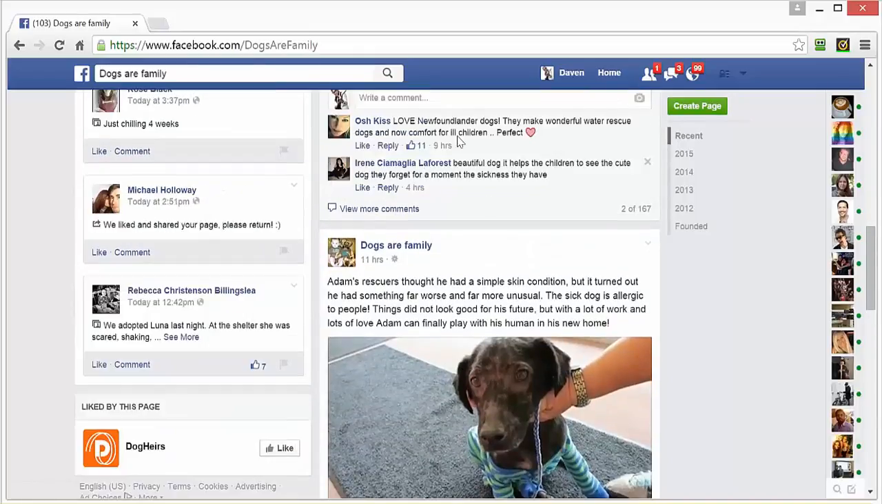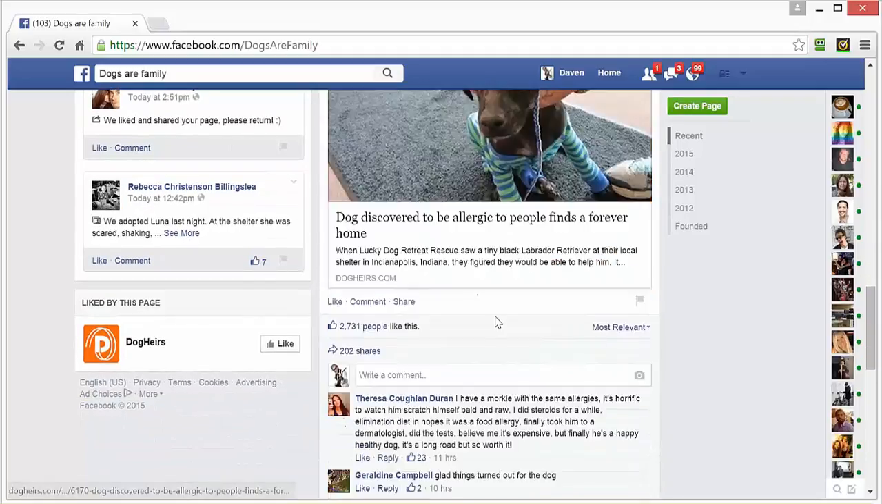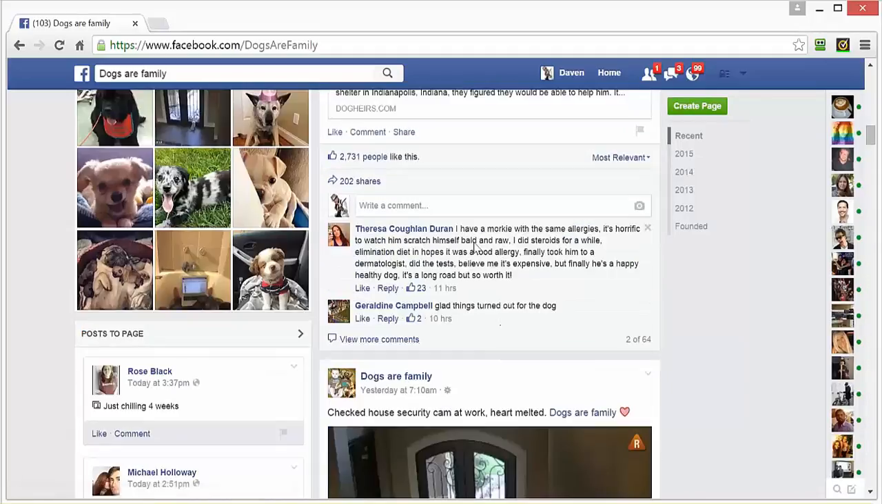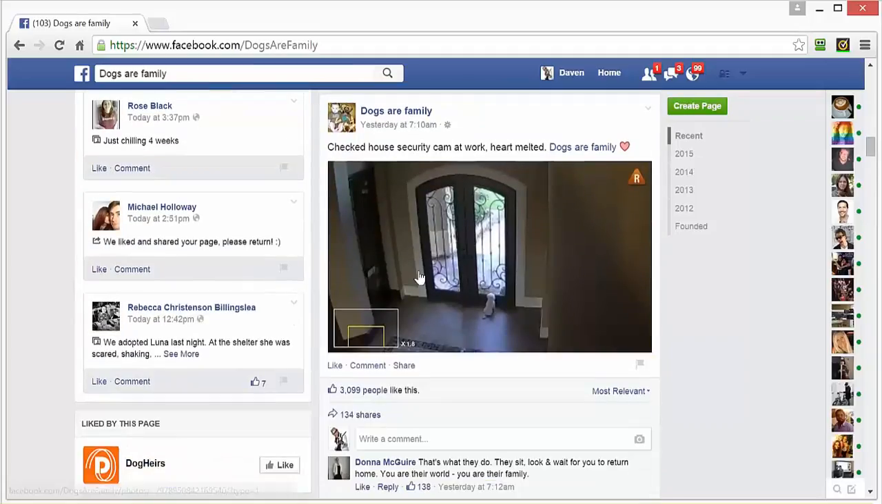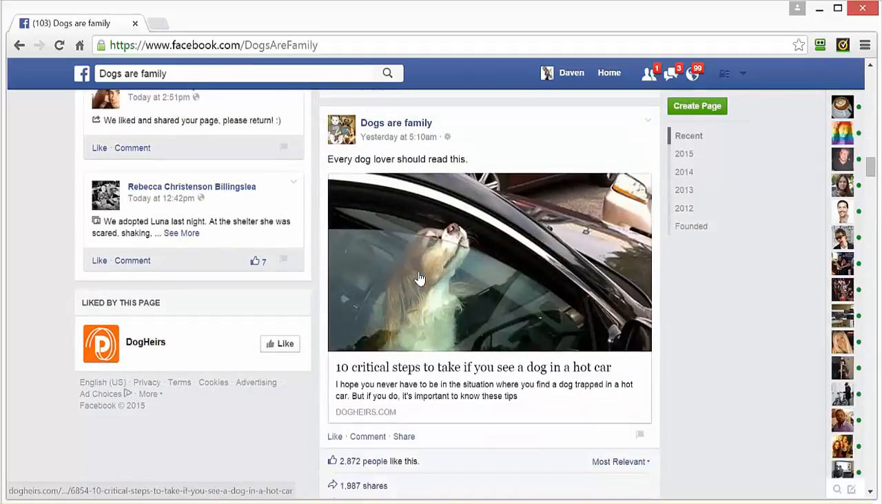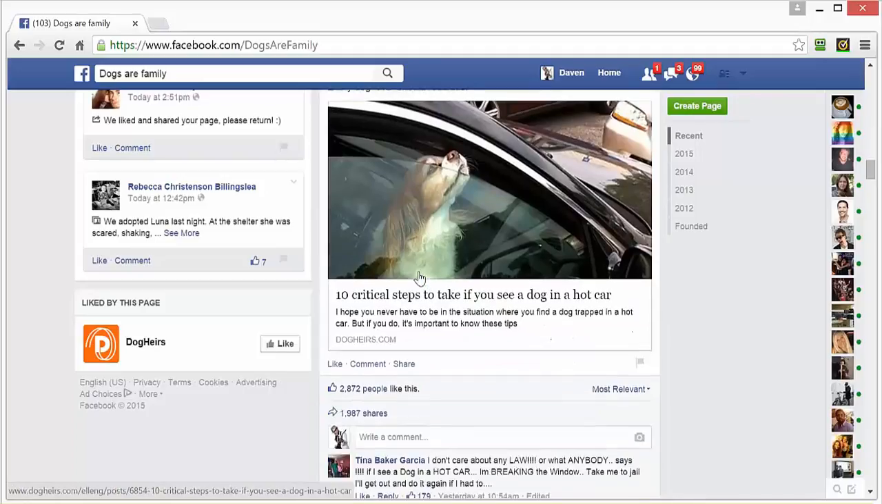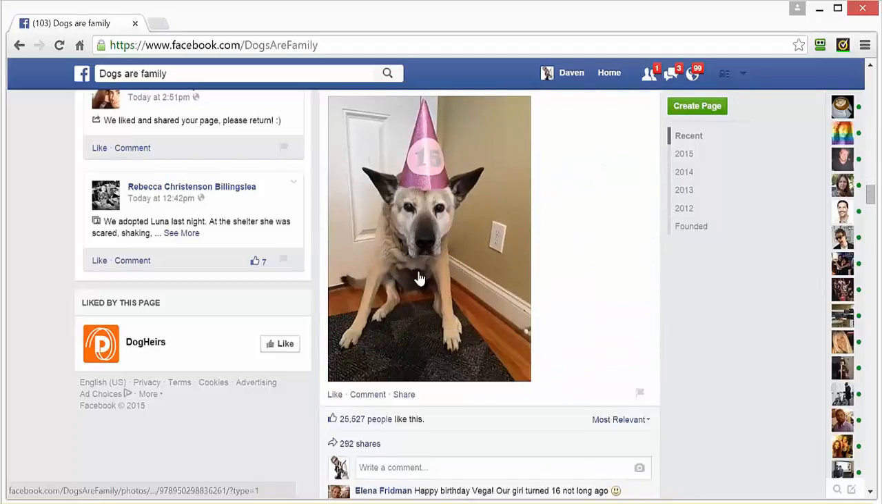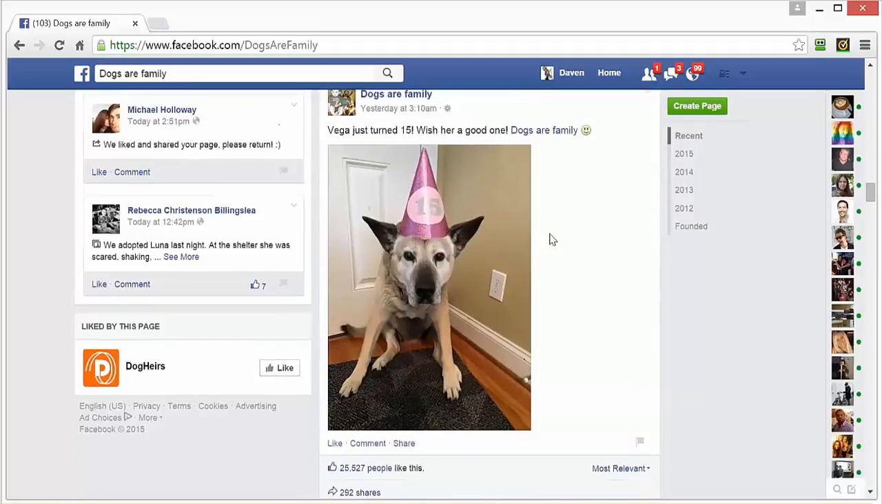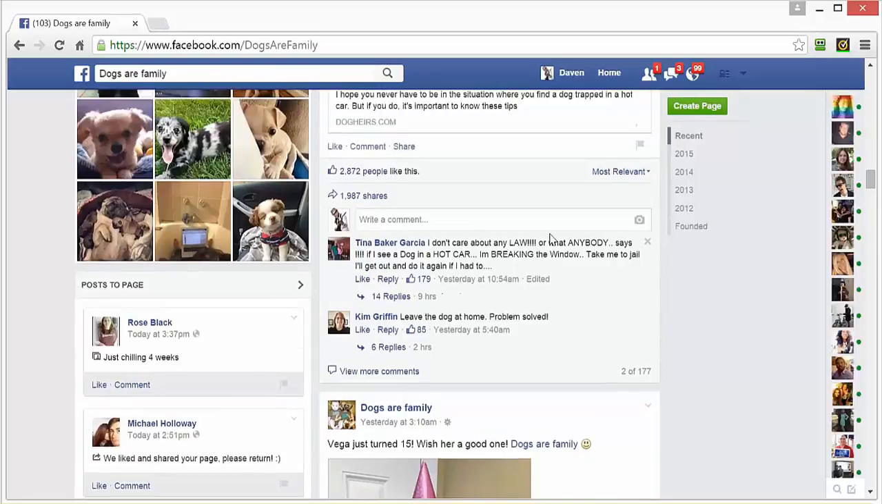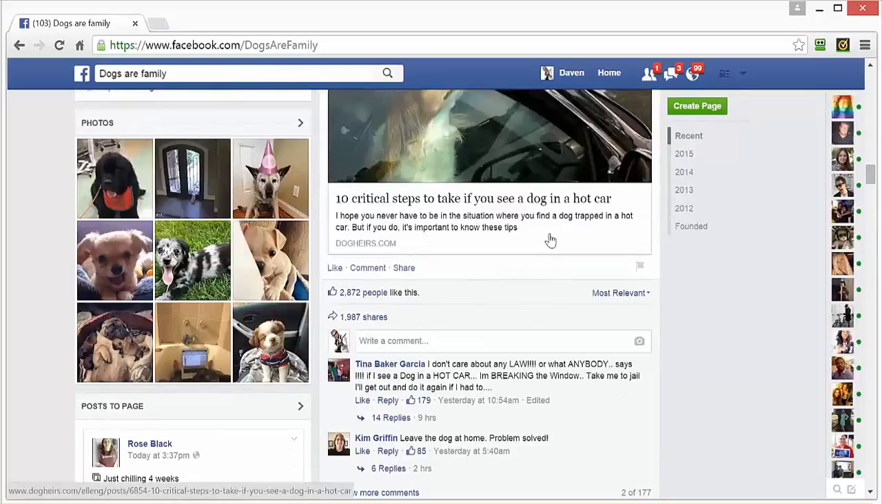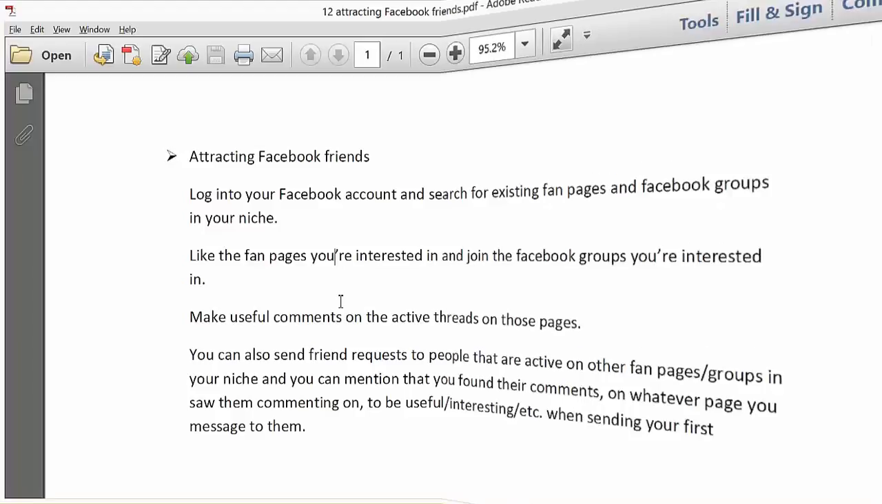So basically it's a little bit of a background of relatedness by connecting with people that are commenting on these pages. And you can comment on these pages as well with helpful, useful, interesting information that will start to get your name out there, and then people will also connect with you. They're like, oh, who's this person here that seems to be a pretty good resource in my niche. So it's a way to brand yourself on Facebook and attract people to you. So that is attracting Facebook friends.